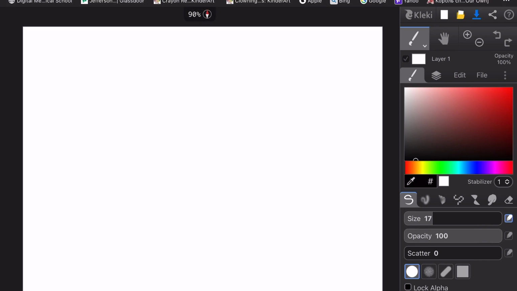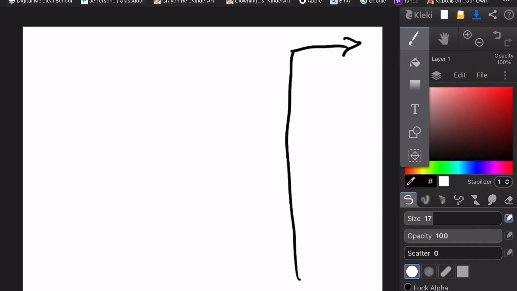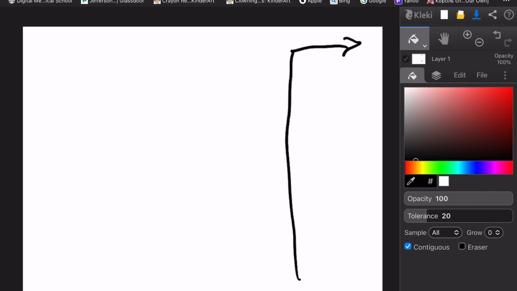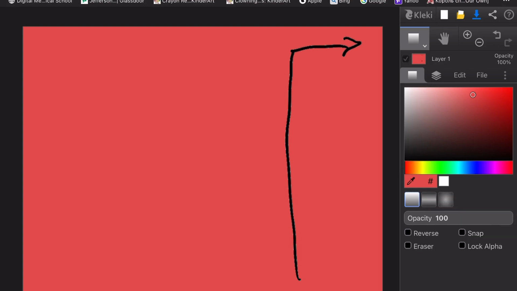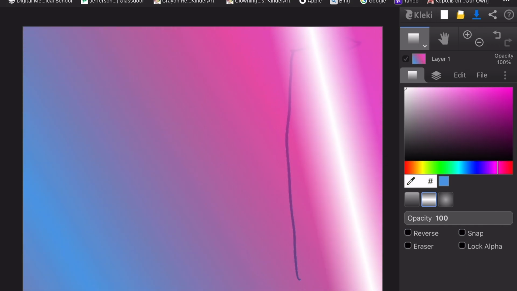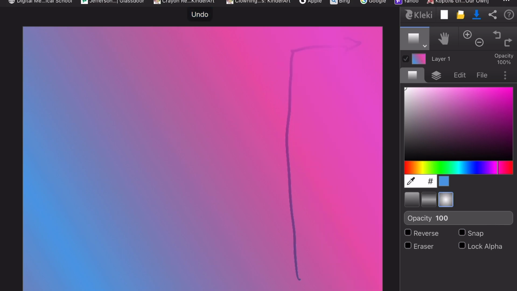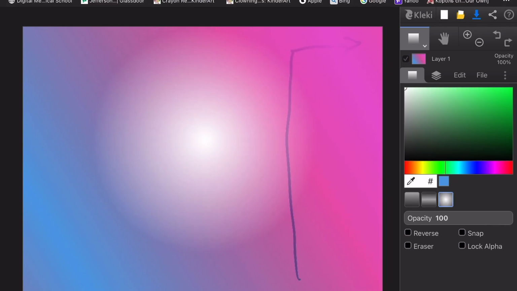So I'm going to go back up to the very top where that brush is, and I'm going to click it, and it's going to give me a few other options. So I have a paint bucket, do that. I have a gradient. The gradient will drag a color across to almost make an ombre-like effect. You can also change the direction that the gradients go, depending on what you click on.